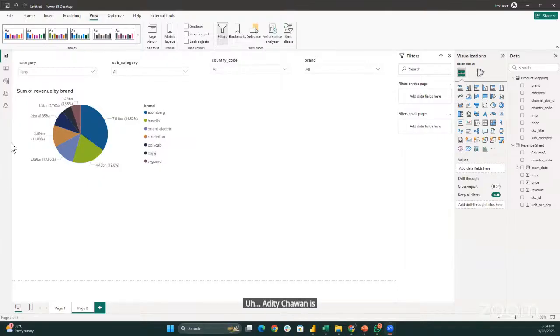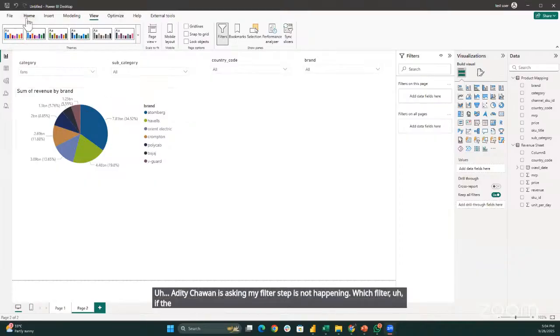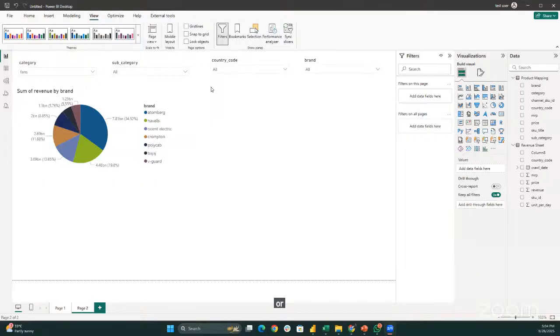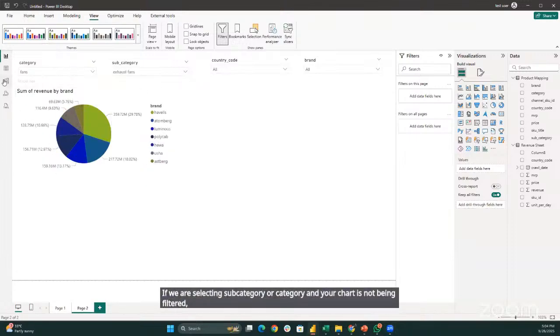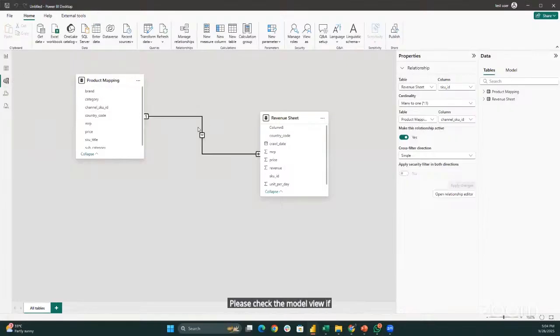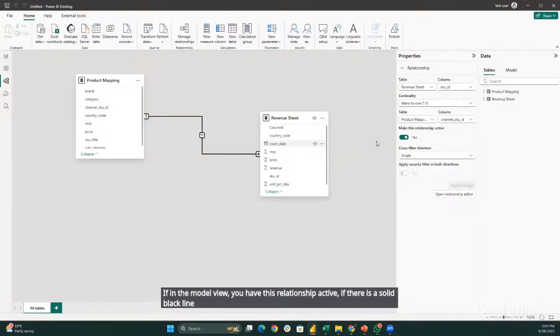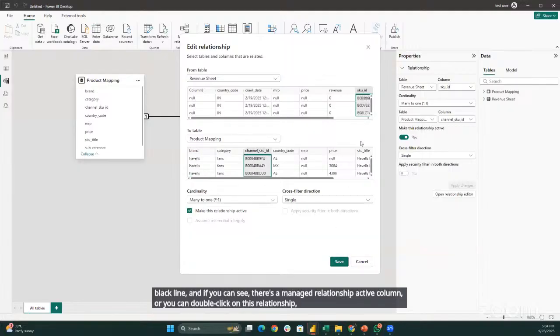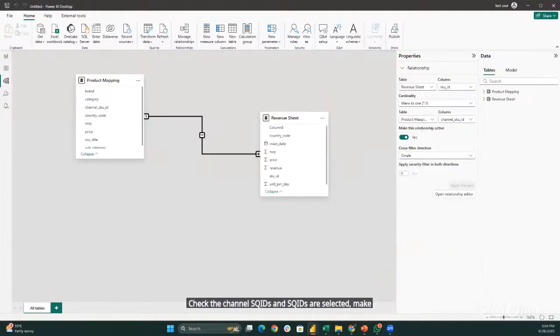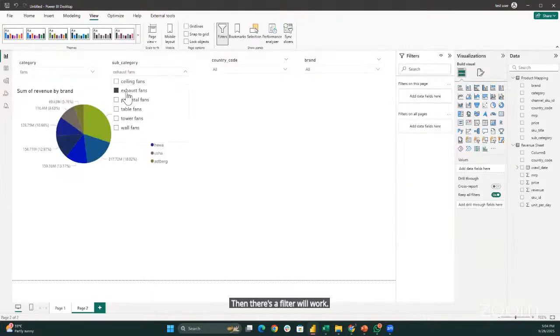Aditi Chauhan is asking, my filter step is not happening. Which filter? If you are talking about the transform data filter, or the slicer filter. If you are selecting subcategory or category and your chart is not being filtered, please check the model view to see whether your relationship is being created or not. If in the model view you have this relationship active, with a solid black line, or you can double click on this relationship, check the channel SQIDs and SQIDs are selected, and make sure this relationship is active, then this filter will work. Otherwise, this filter will not work.